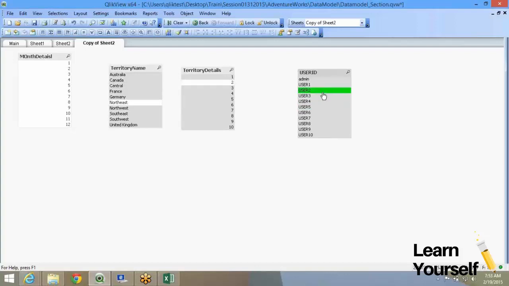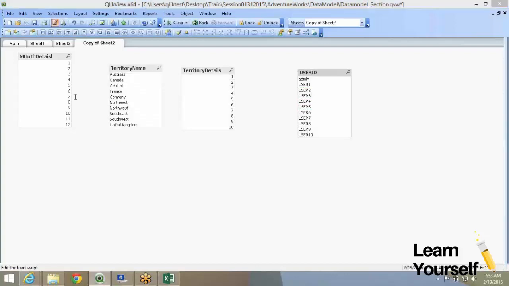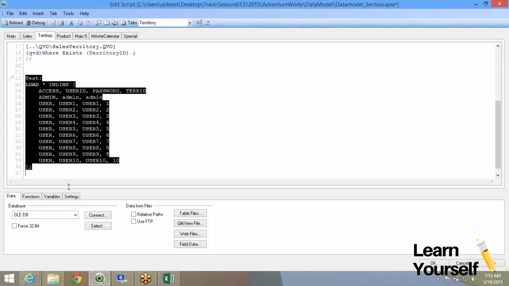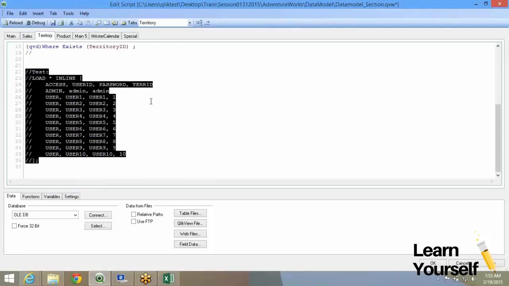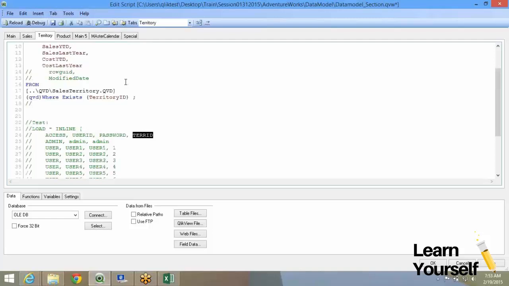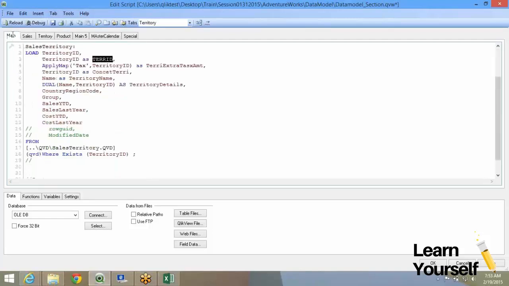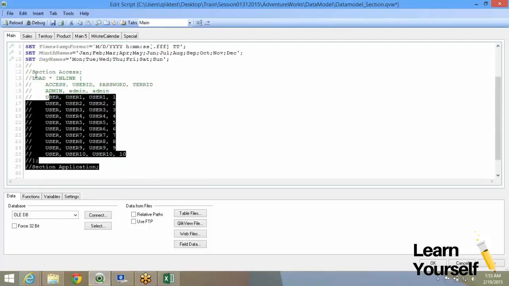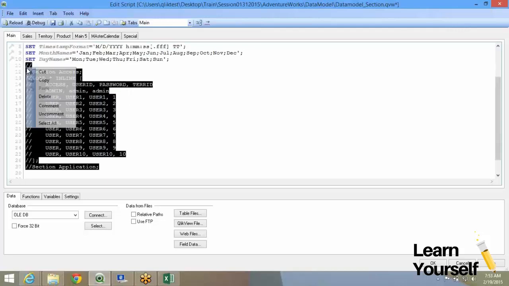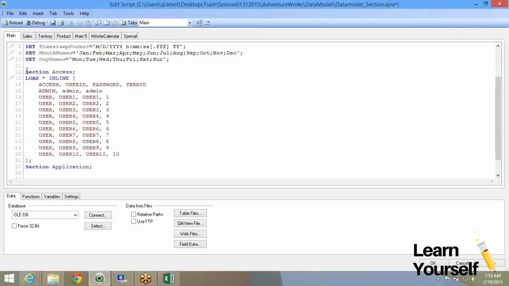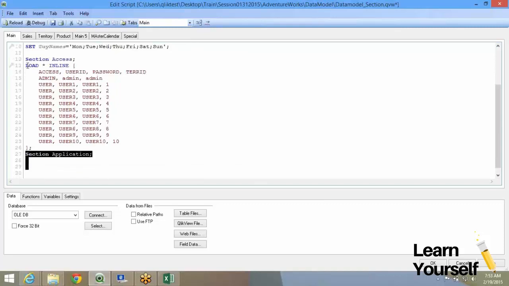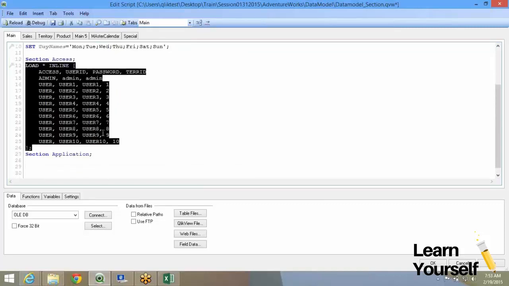Instead of linking it as a separate table, when we declare it as a section access, that table is not going to be visible. So for that one reason, the column headers, right, should match. So you need to have a territory ID in your database or whatever loads you do. Now the moment the statement is between this section access and section application, right? Whatever tables you load will not be visible in the script. These are like invisible tables. The section access will always be hidden.